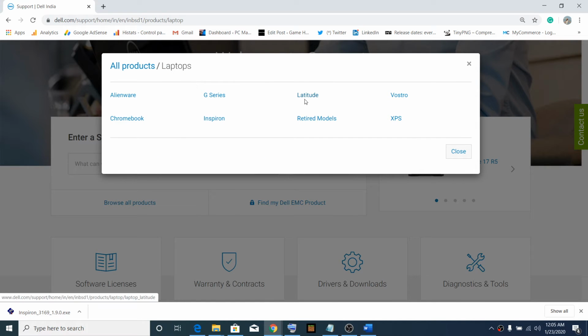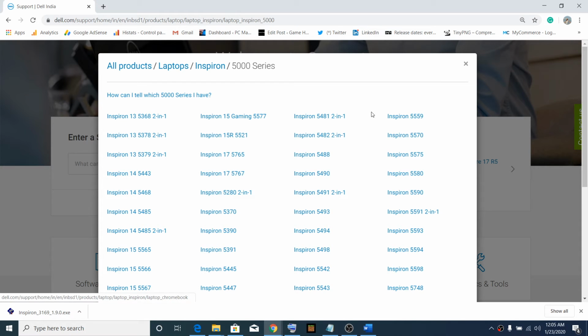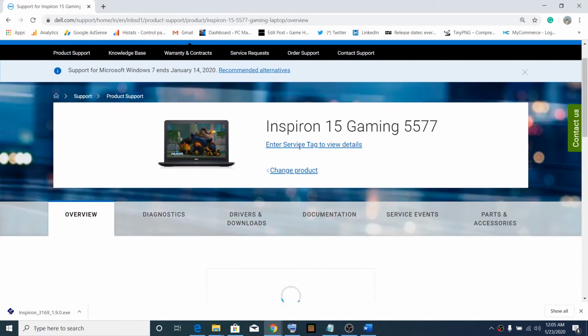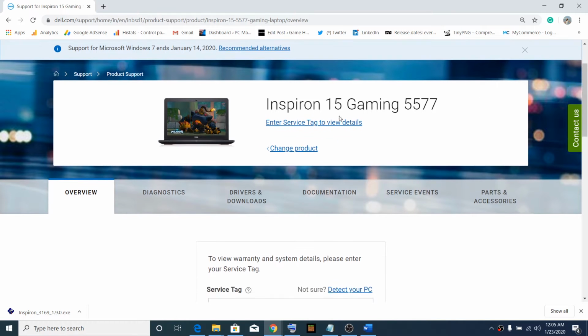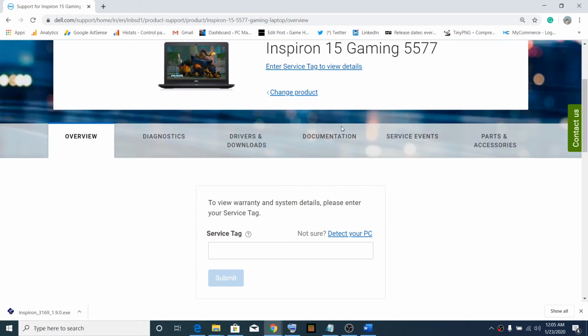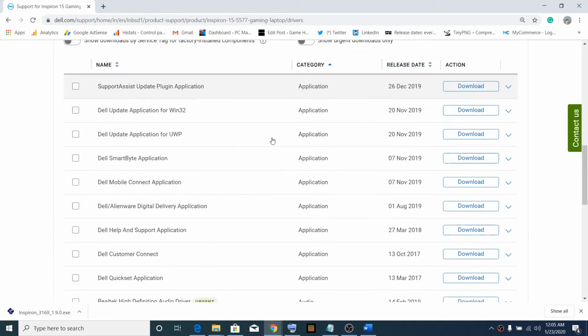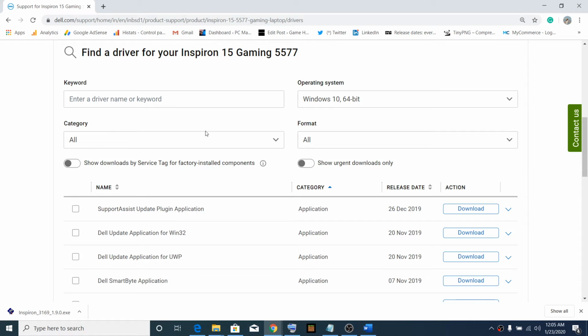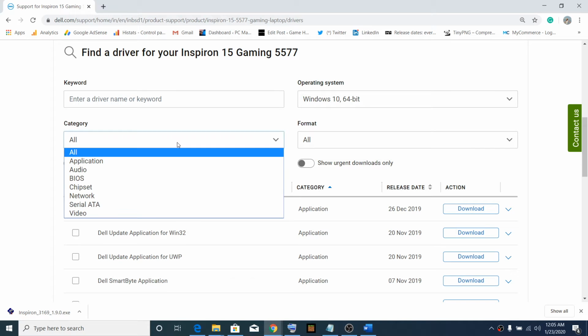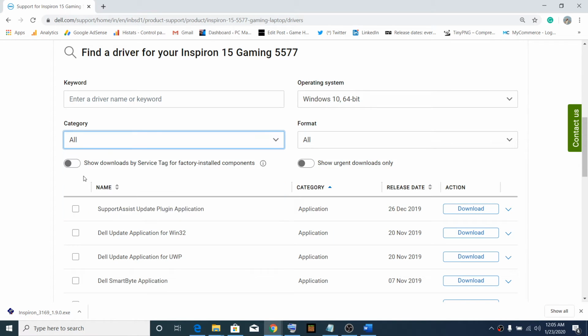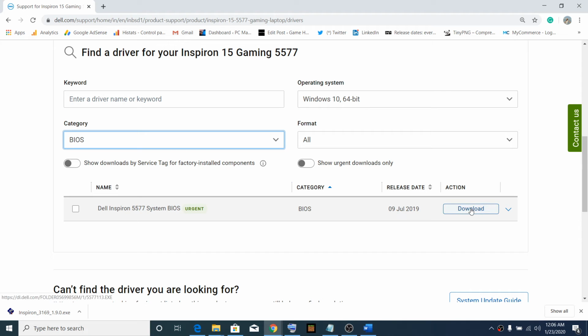select your model number. So I'm selecting my model number. You will find your model number over here when you click on browse all product, or you can simply enter the service tag number of your computer and then you can come to this page. Now select drivers and downloads, then under category, from the drop down option, select BIOS and click on download.